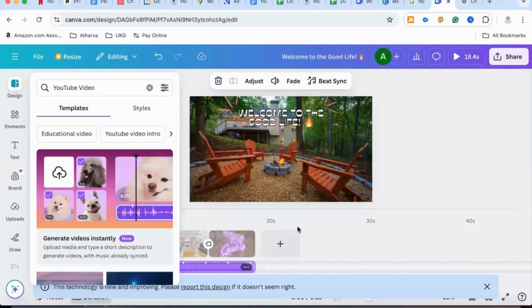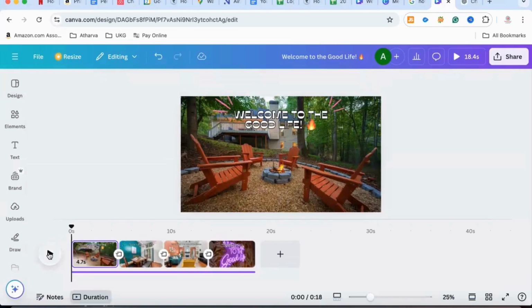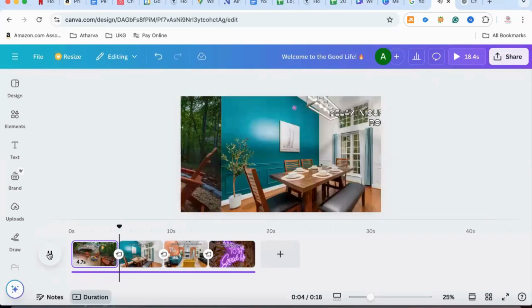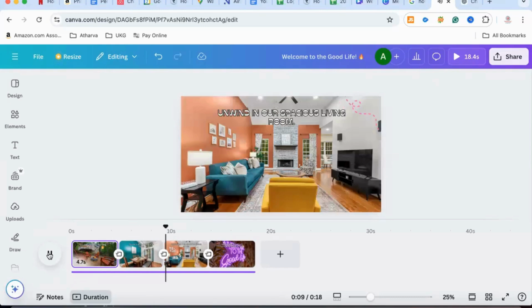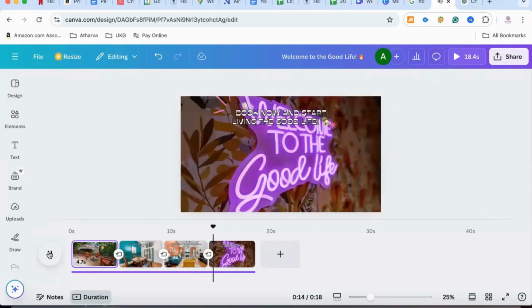Great. So it has created a video out of these images. Now let's check it out. Let's play this. Okay, not bad. So it combined these images, added some text, some audio, and created a video for us.